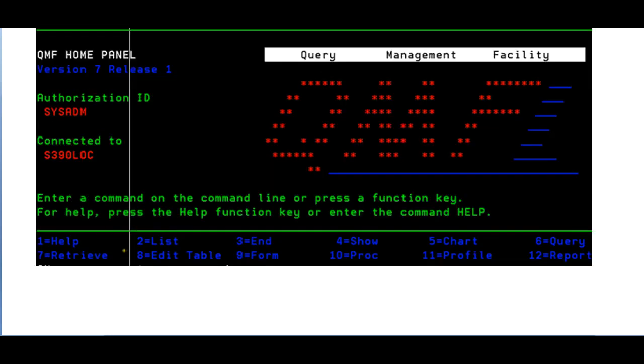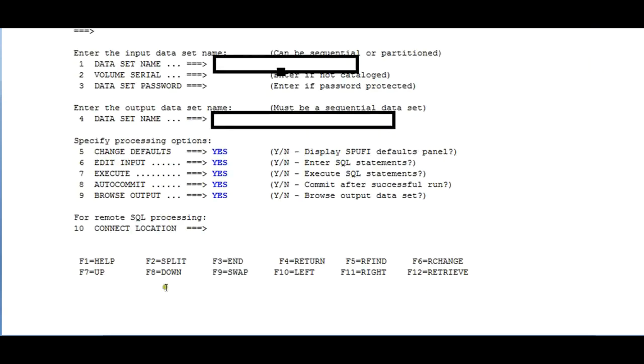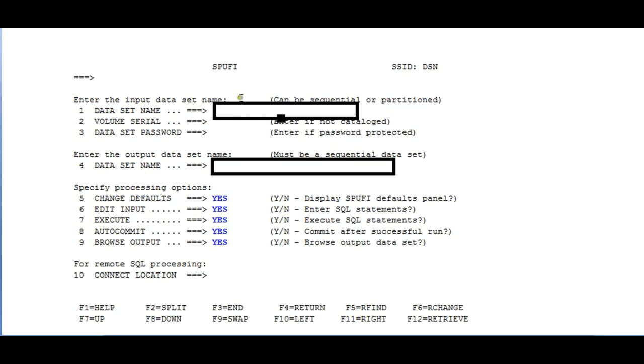If you want to run a query, just type in a SQL query and then enter your command so that your query gets run on the screen. In the same way, this screenshot is showing SPUFI. If you select the SPUFI option, it will go to the SPUFI screen. There you define your PDS member name where you run your queries, and your dataset name where the results are seen.